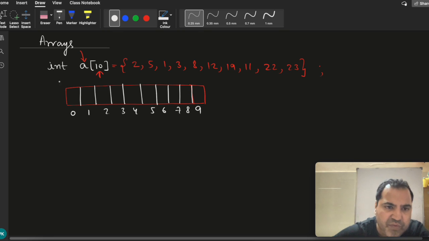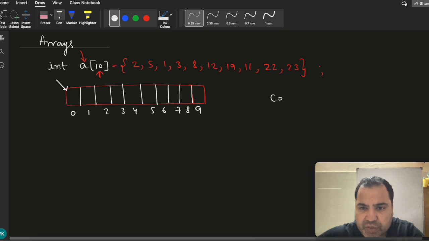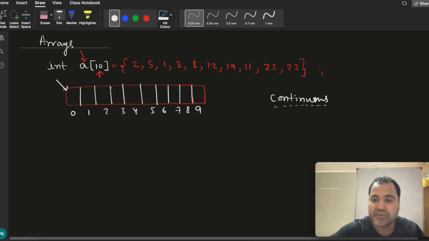So the index of an array starts with 0. Why it starts from 0, that also I will cover once we move further in arrays. The main concept in an array is that the memory has been allocated continuously. So continuous memory allocation is there. We will be studying some data structures in which memory need not be continuous, like linked lists. But for arrays, memory is allocated continuously.